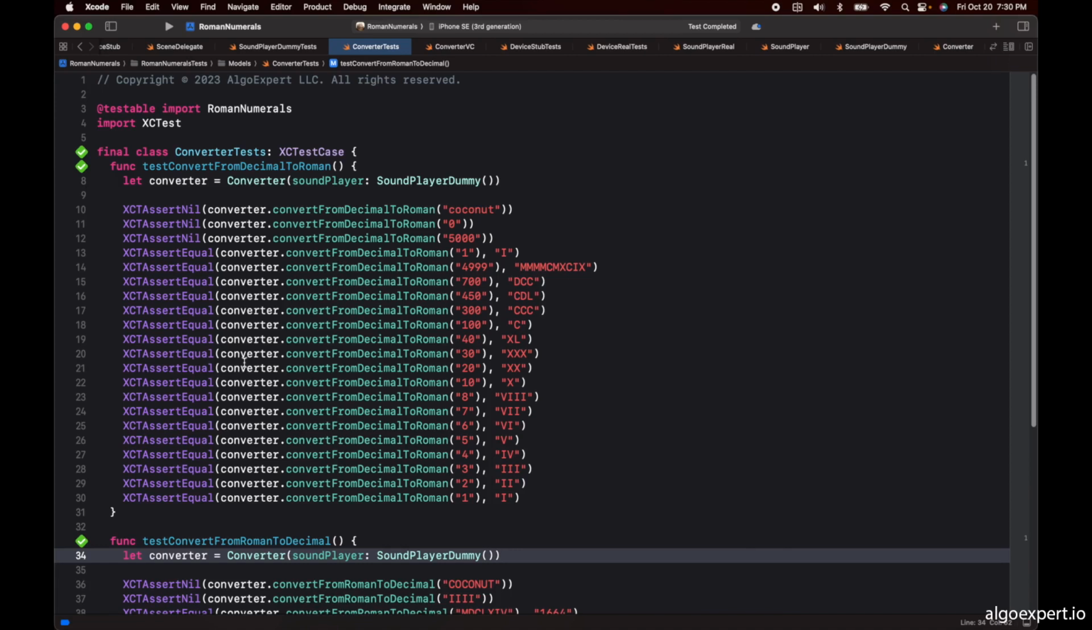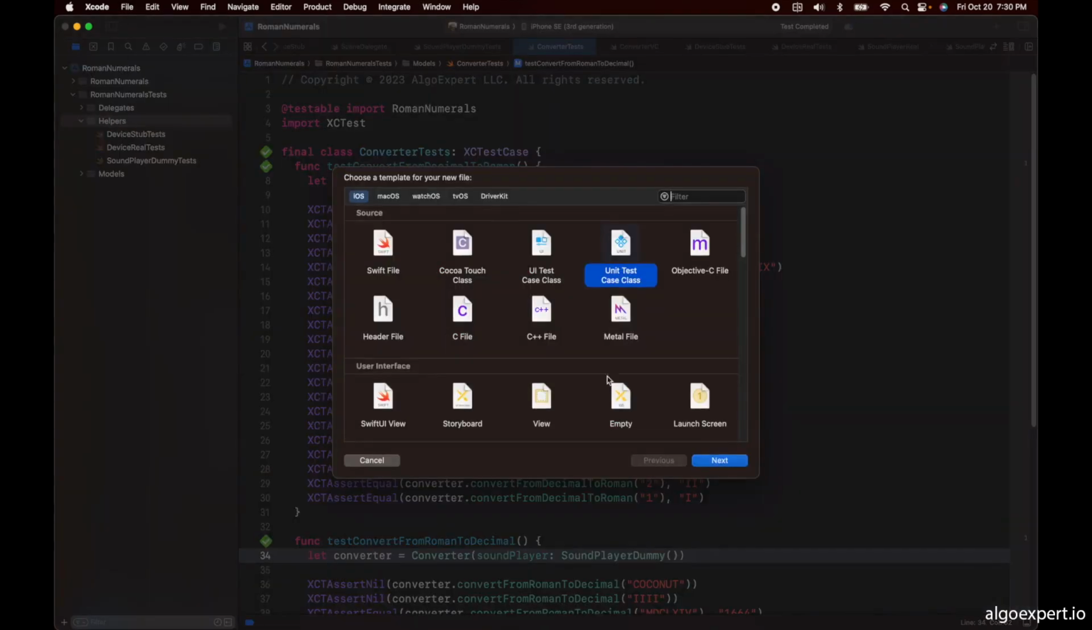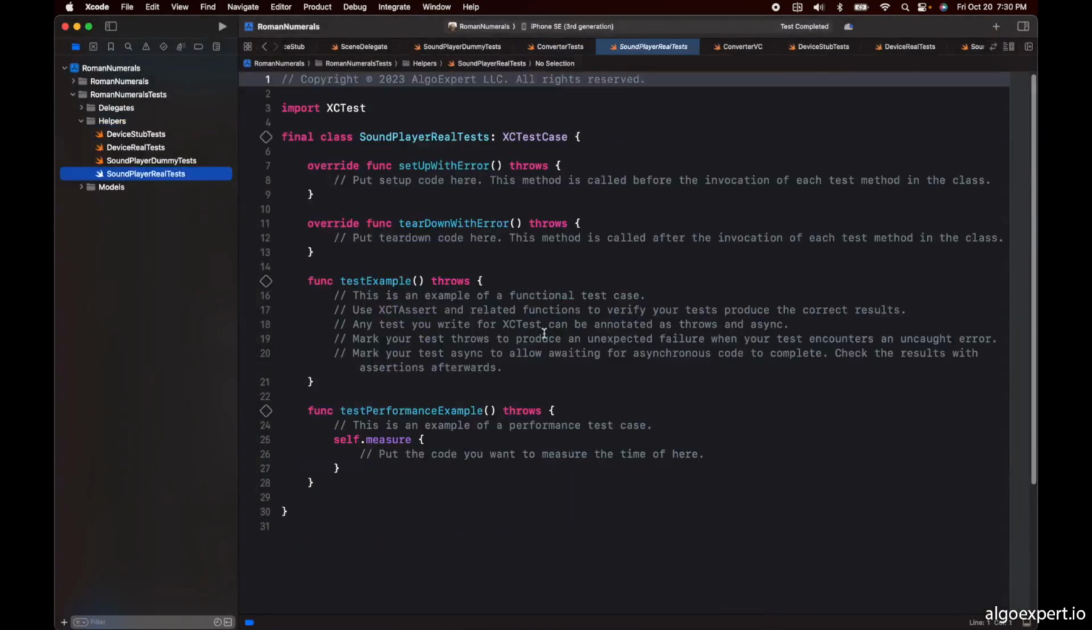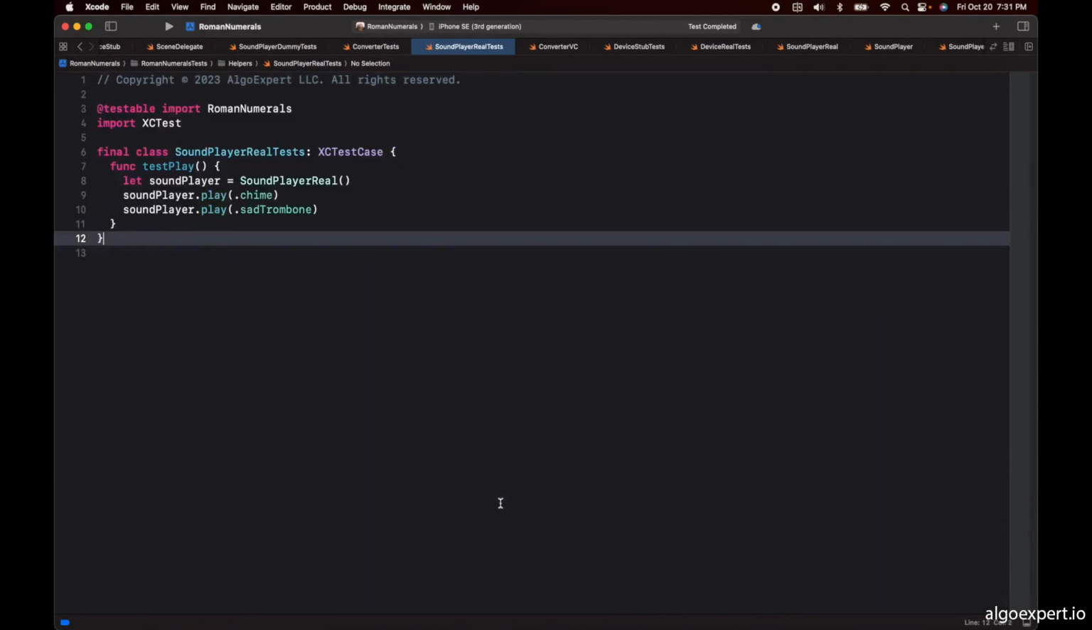Create a unit test file called SoundPlayerRealTests.swift in the helpers group. Give the file these contents. Snippet 38. Note the lack of XCTAsserts.